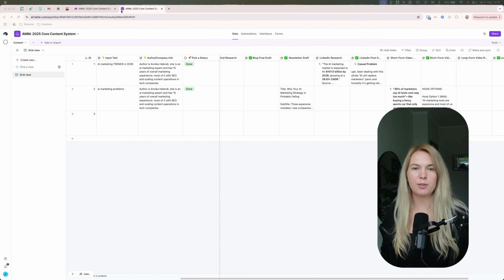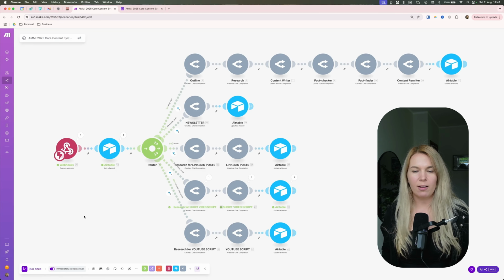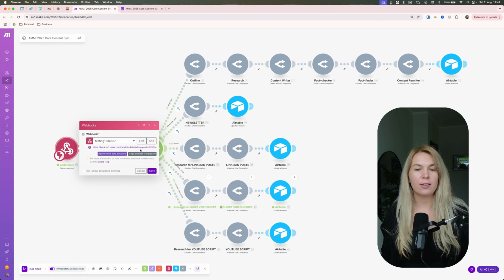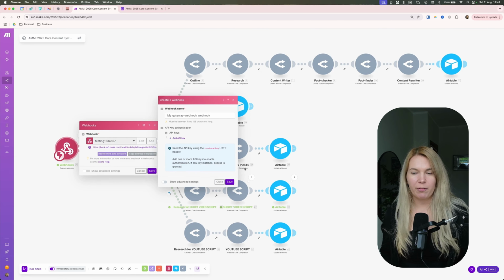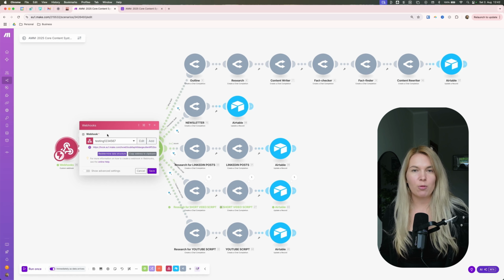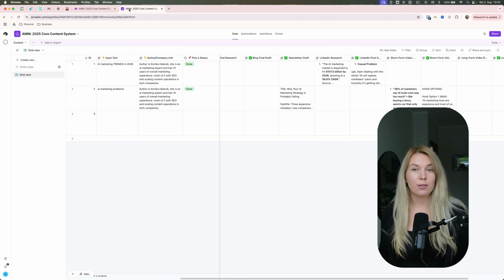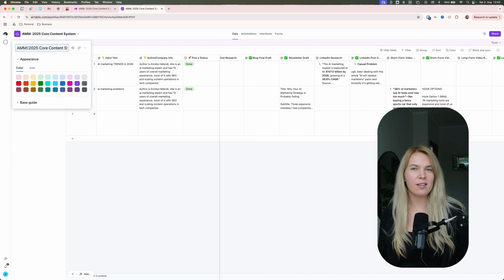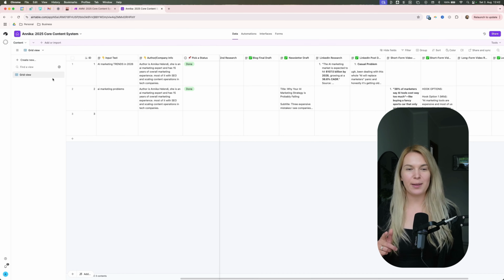Okay, so key steps to get started. Once you have gotten this blueprint added to your make.com account, you have to generate your own webhook. So add your new webhook here, add some type of name to it, and then it generates this URL. You can leave this open for now. And once you go back to Airtable, where you have copied my template, go and change the name of this space. For example, replace the AAM with Arnica or whatever. This is going to be helpful later on.